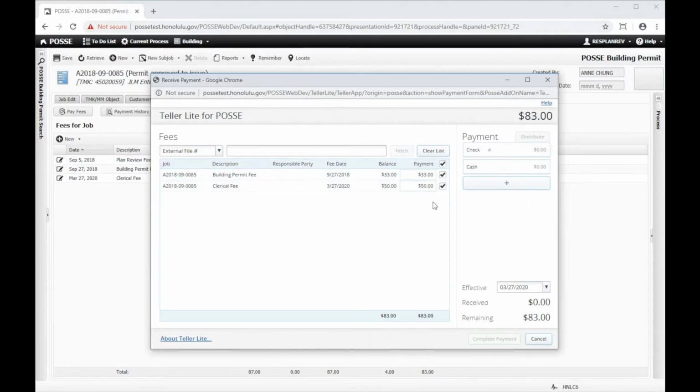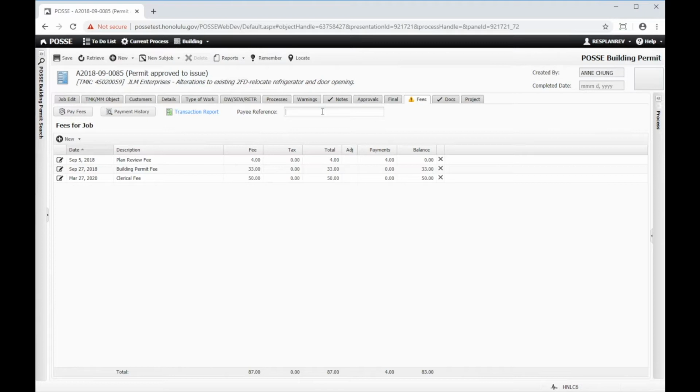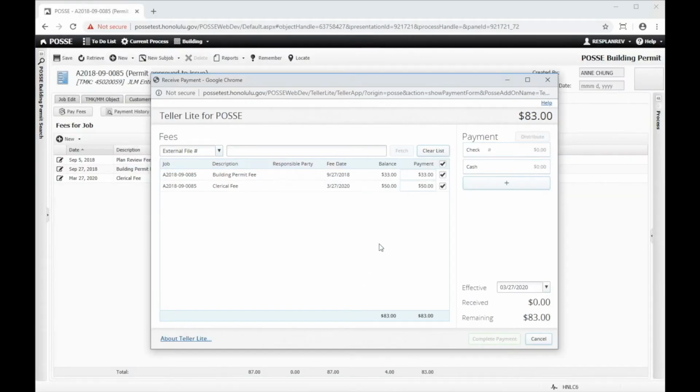Now, to note the person paying in cash for a fee, you'll have to do that from the Payee reference field here. And click Save. We can then return to the teller window and then enter the reference for the check that they've brought in as well. In the amount over here, we'll put in how much they're paying. The check is for $33 and the cash was for $50.